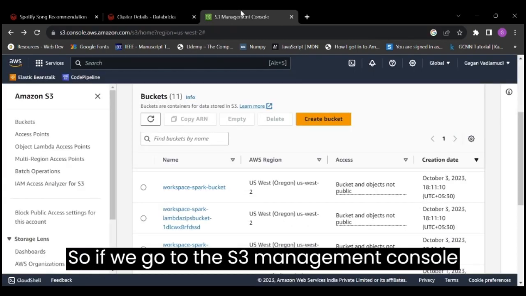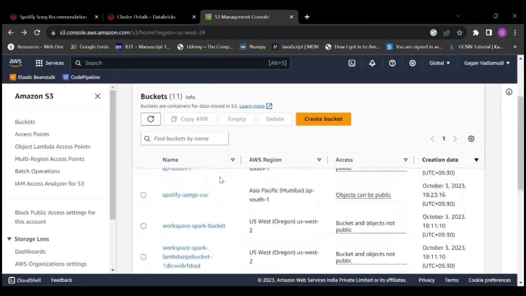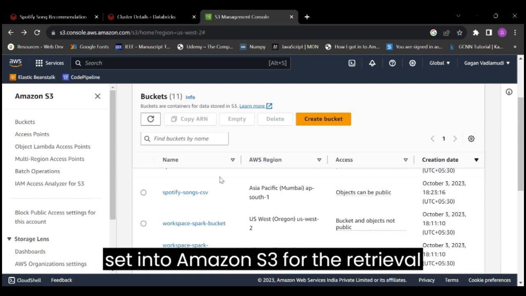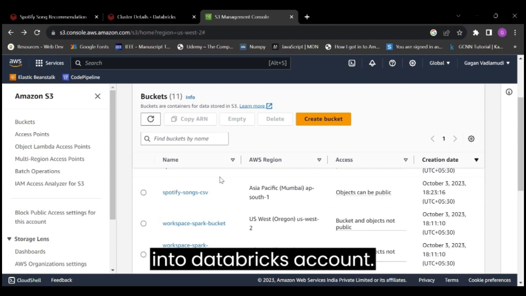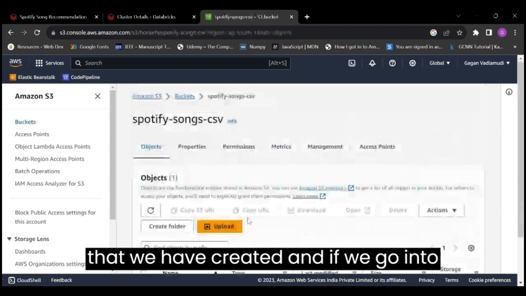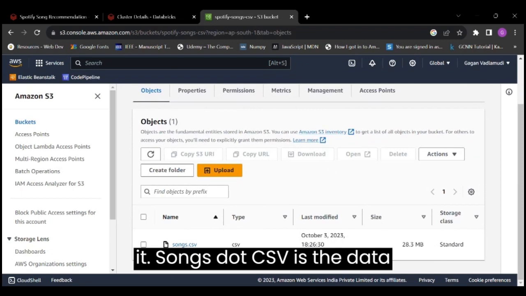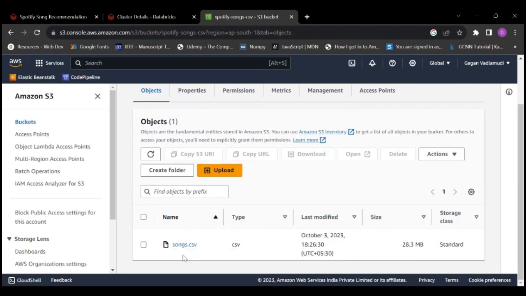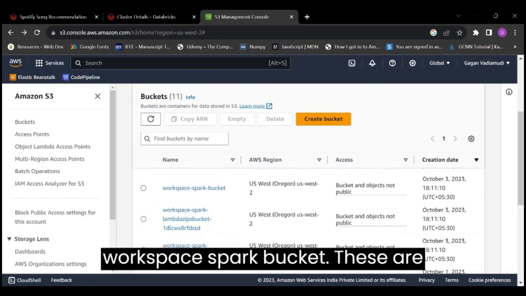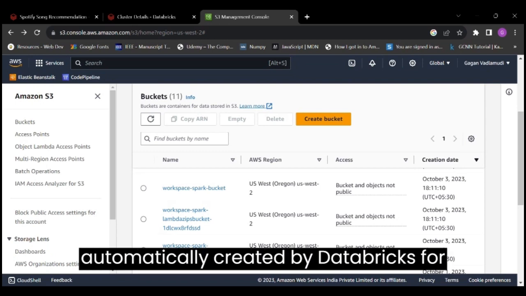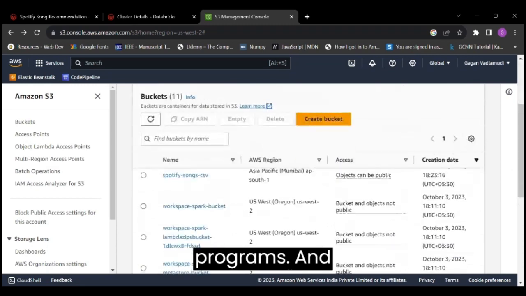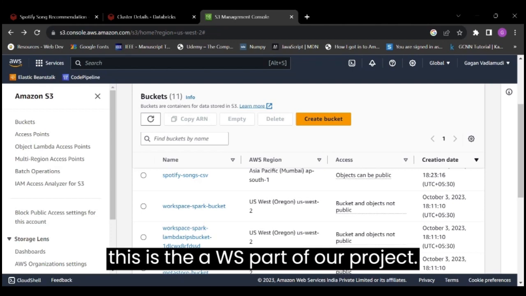So if we go to the S3 management console in Amazon AWS, we have uploaded our dataset into Amazon S3 for the retrieval into the Databricks account. So Spotify songs CSV is the bucket that we have created, and if we go into it, songs.csv is the dataset that we are working on. So these other 3 buckets called workspace Spark bucket are automatically created by Databricks for the execution of Apache Spark programs. And this is the AWS part of our project.